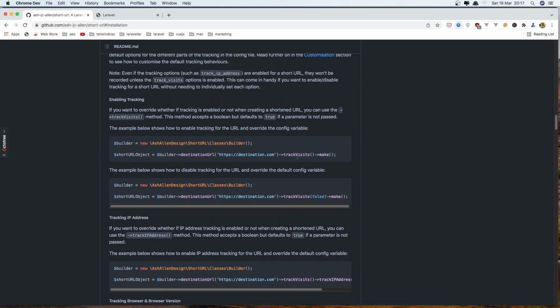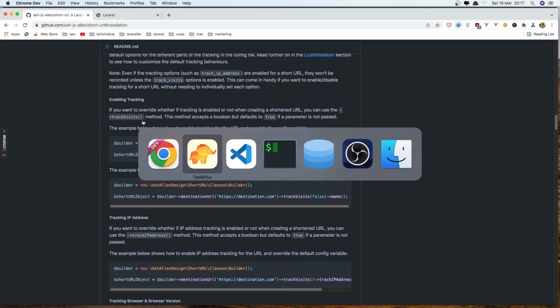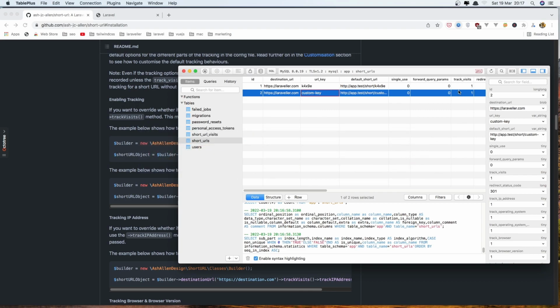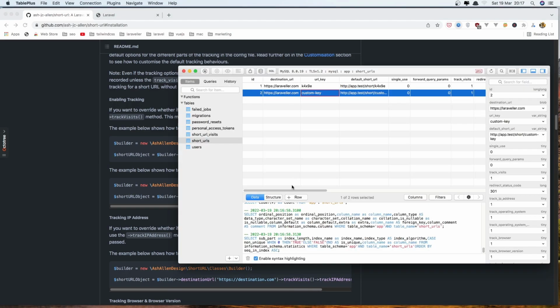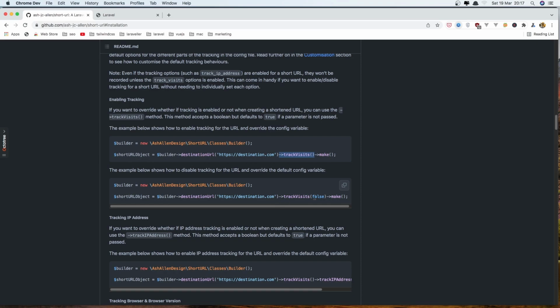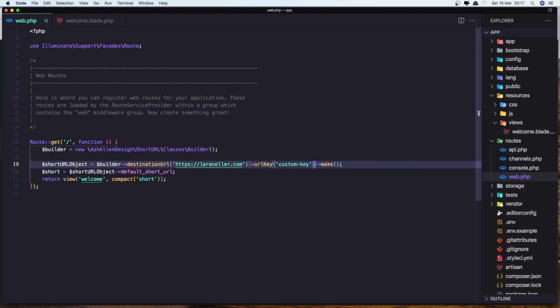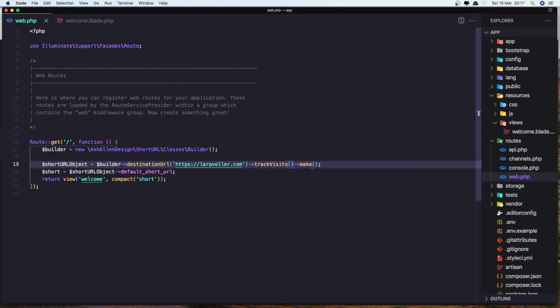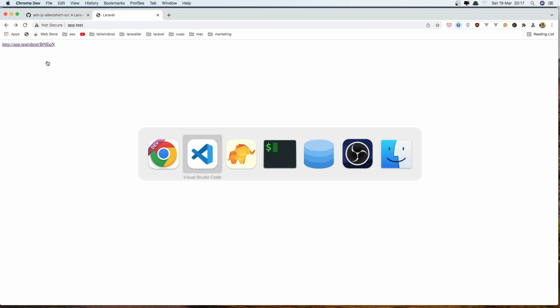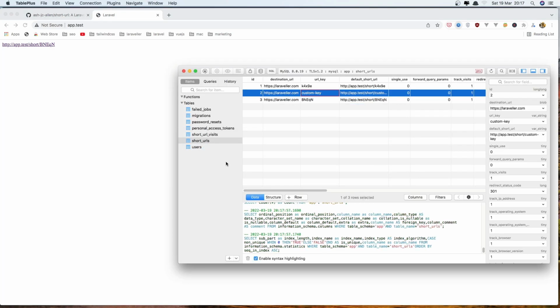Next one is to add the track visits. And if I open here, the track visits, yeah, is by default this one. And if I added this, it's not going to change anything, but if I add the track visits to false, so let's add this first. Let's remove now the custom key and add the track visits. Let's save, go to the browser, refresh. And yeah, we have this short URL. Let's go to the database, refresh here. And yeah, the track visits is one.